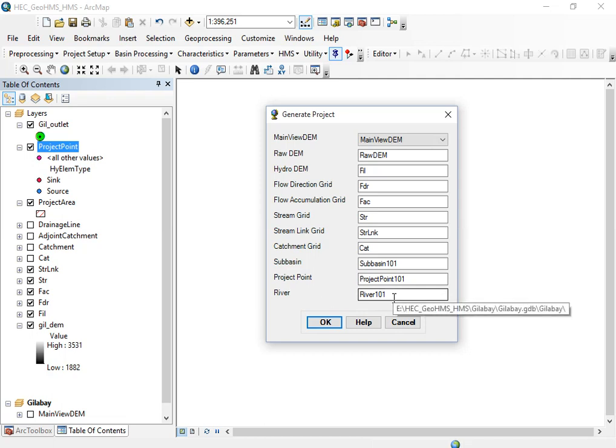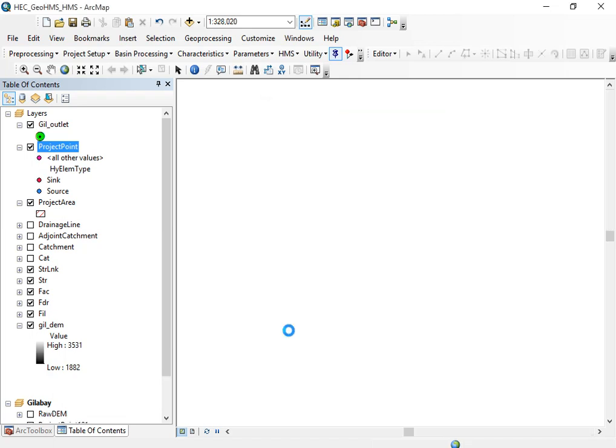This is some information. You can use this information. We will see it from the table of contents. So using those default selected parameters, say okay. Wait, and we are now generating our project, our HEC-GeoHMS project. Good, that's interesting. Let us wait.